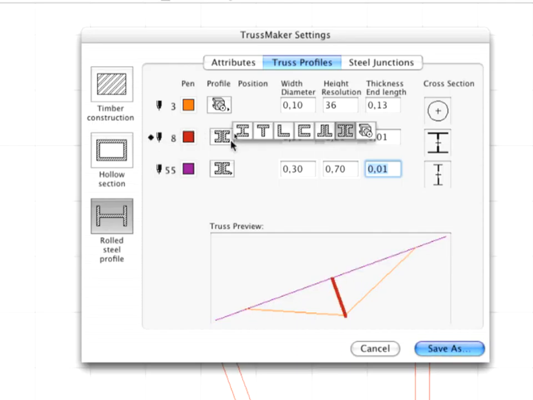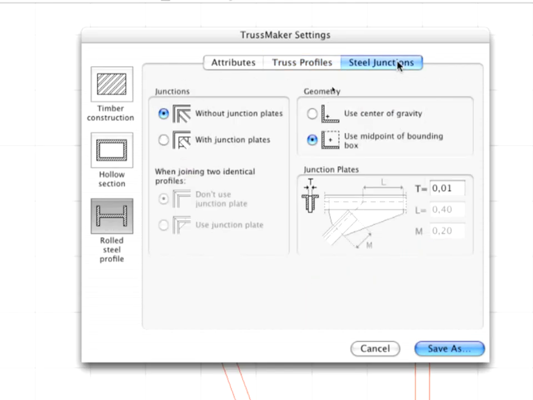Select the red pen color and set the parameters as shown. Activate the orange-colored axis lines and input 0.10 for the width diameter. Modify the value of the height resolution to 36. Open the Steel Junctions tab page. This is available for the rolled steel profile construction type only. These controls allow you to use customizable junction plates at the points where the truss elements meet. Click the With Junction Plates radio button and set the parameters following the instruction in the movie.